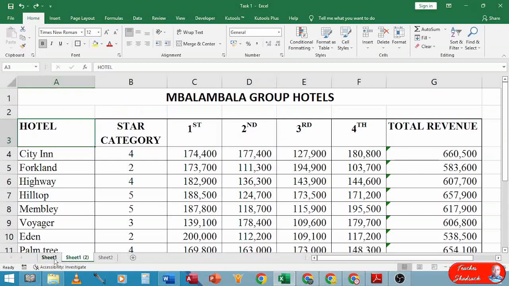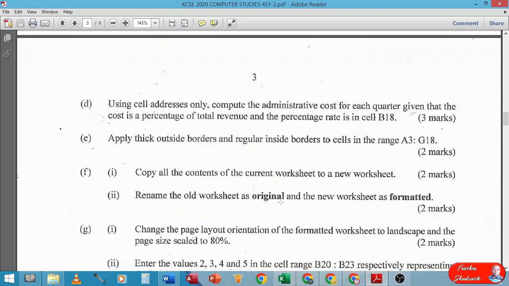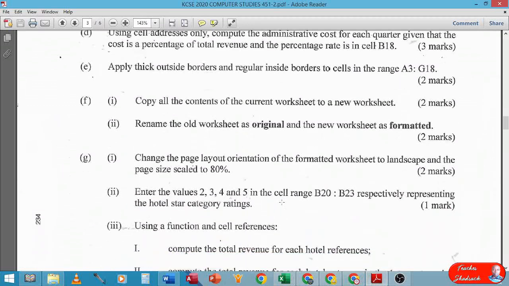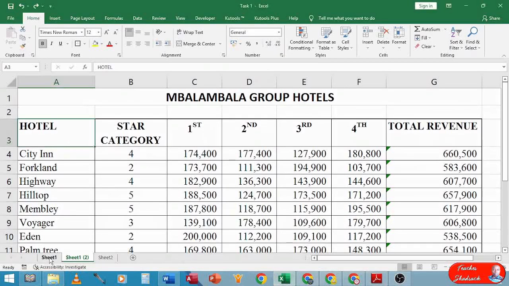So in this case, you see they are completely identical, such that when I'm switching between the two sheets, you are not able even to notice the difference. Okay, so now the next part says rename the old worksheet as original and the new worksheet as formatted. Old one, original, new one, formatted. So let's do it. How do we rename our worksheet?